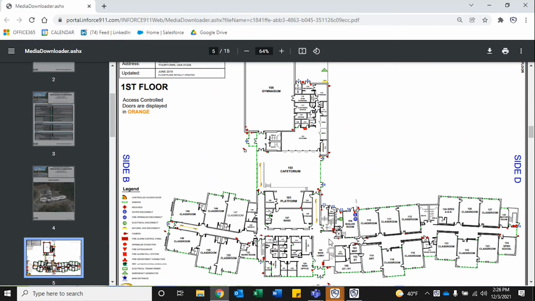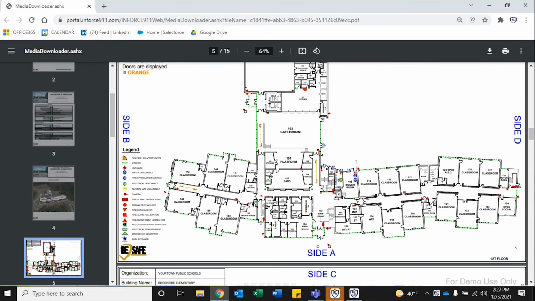So if we know that there's an active shooter wearing a red shirt and jeans, and they're heading towards the gym and started back at classroom 100 and the flow is going up towards the gymnasium, law enforcement might want to approach the building from the side entrance right in front of the gym to try to catch that shooter head on, as opposed to going in the front entrance if they didn't have any of that information.